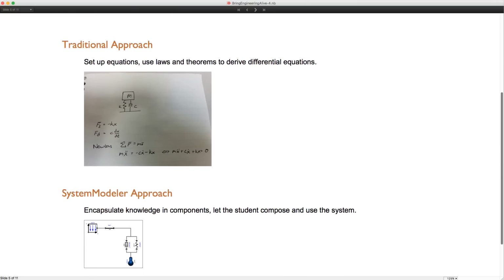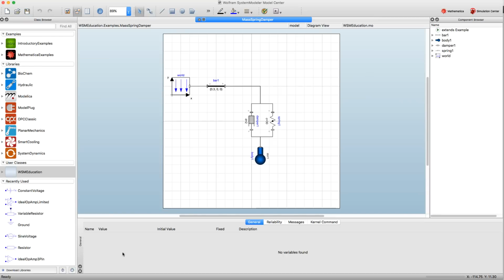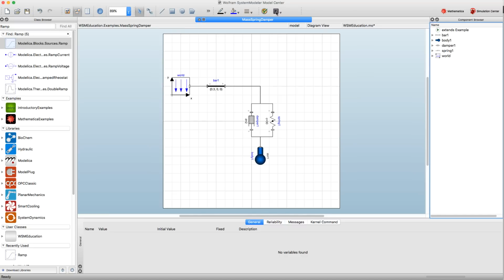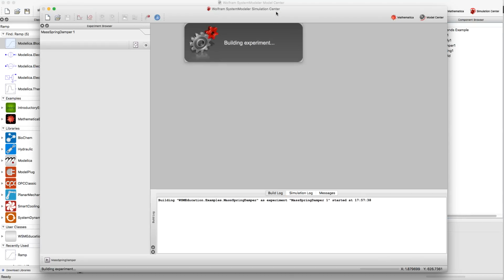In SystemModeler, what you can do is encapsulate the knowledge that you have of how the spring and damper works into components, and then let the student compose the system and use the system. So, if we study the same system as we just had here with the mass spring and damper, we can construct this as a 3D model and run a simulation of it.